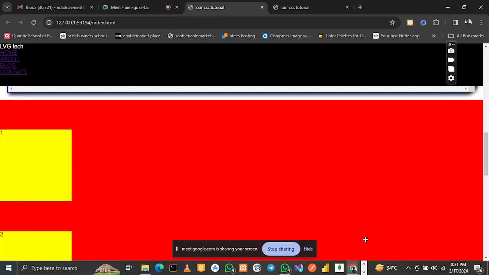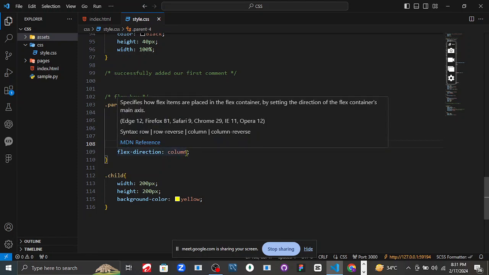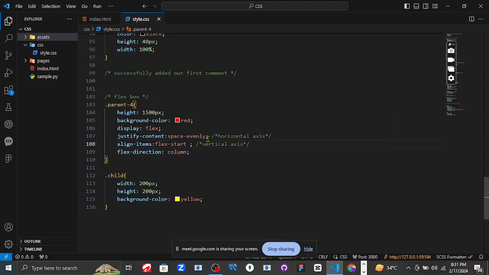So if we want to put this to the center here, remember, justify is for the horizontal, align items is for the vertical. So here's what happened. Since we have changed our flex direction to column, we'll switch each of them. So align items will now be center. Do we understand?